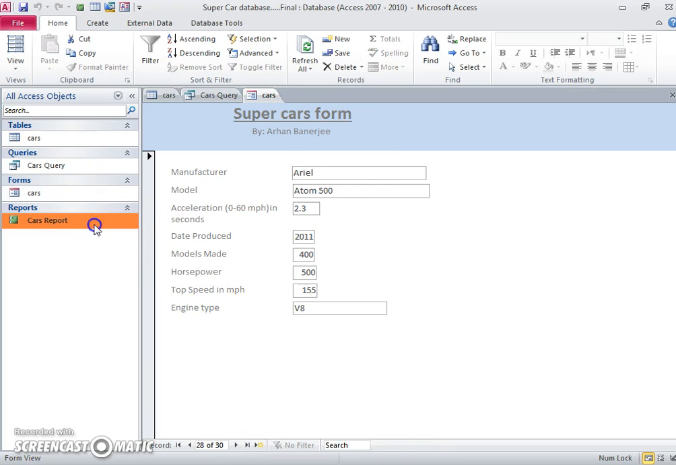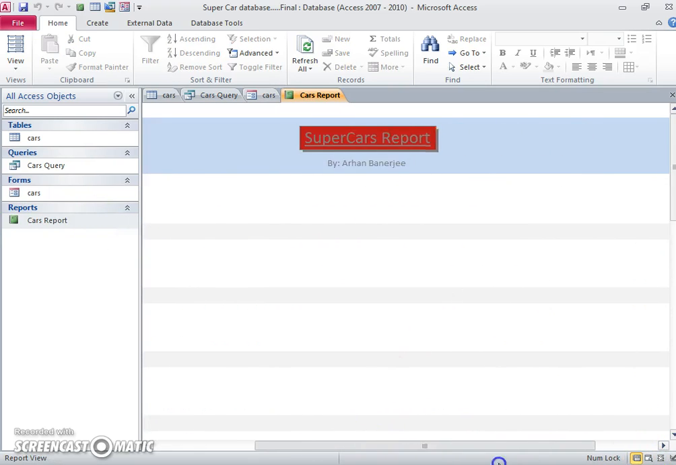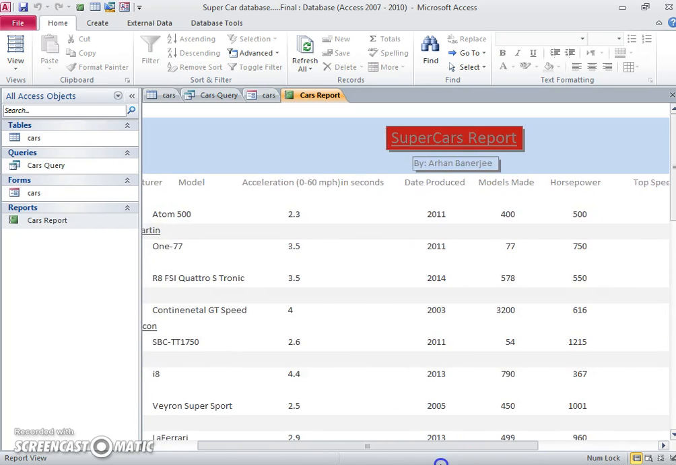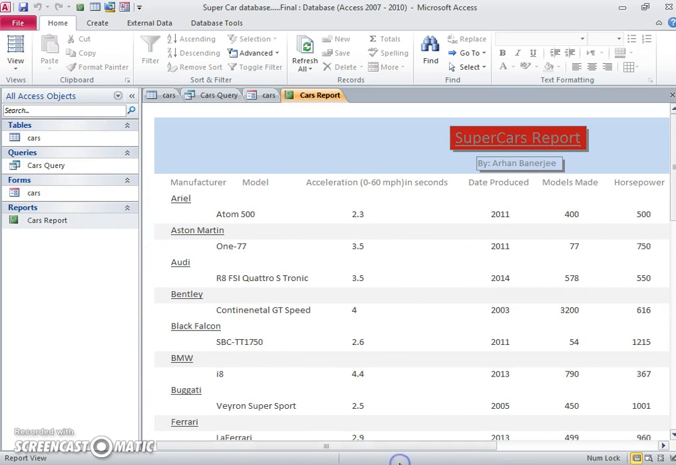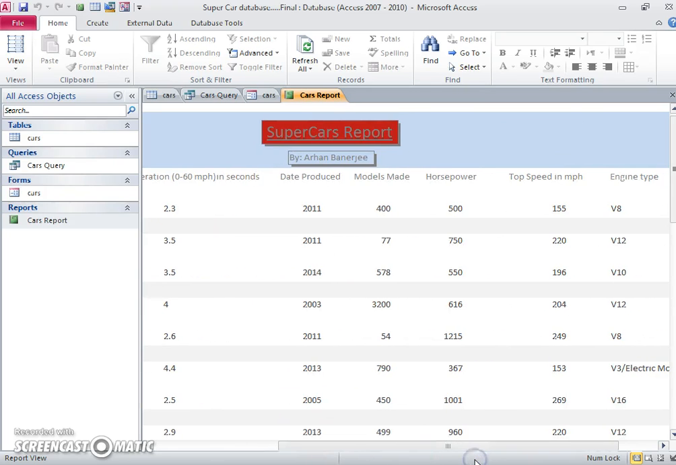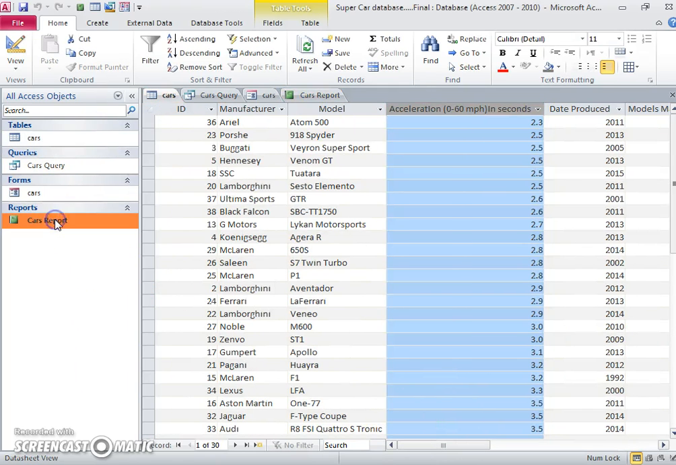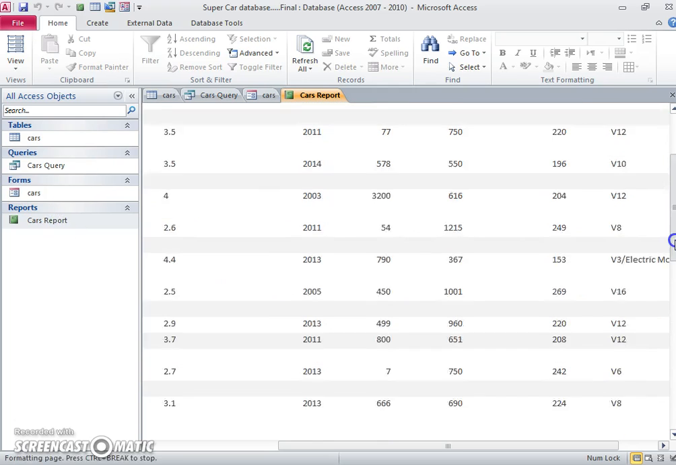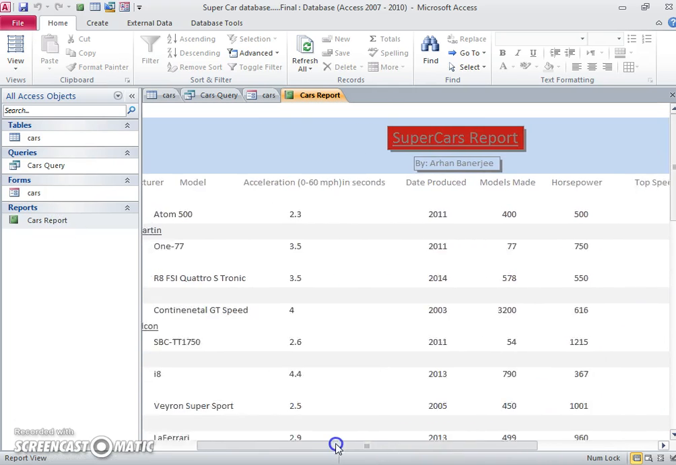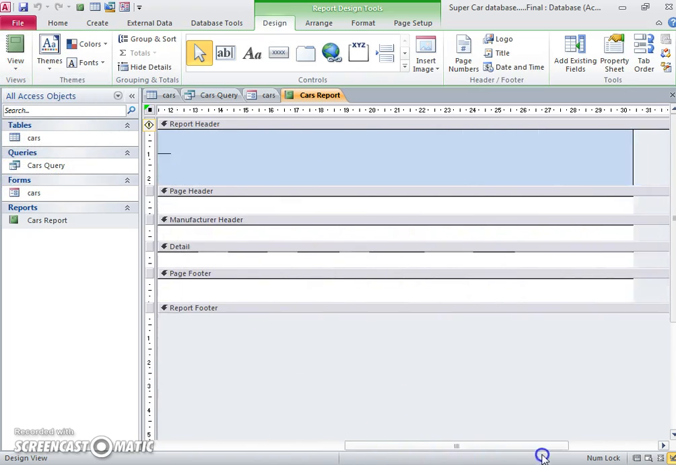Now report. It's a report for, suppose you want to use a company and you want to show all the supercars that you have created or whatever. And so as you can see, Ariel, manufacturer, acceleration, it shows you in a much cleaner way, whereas in the table it's just raw data. The cars report, you can edit them.